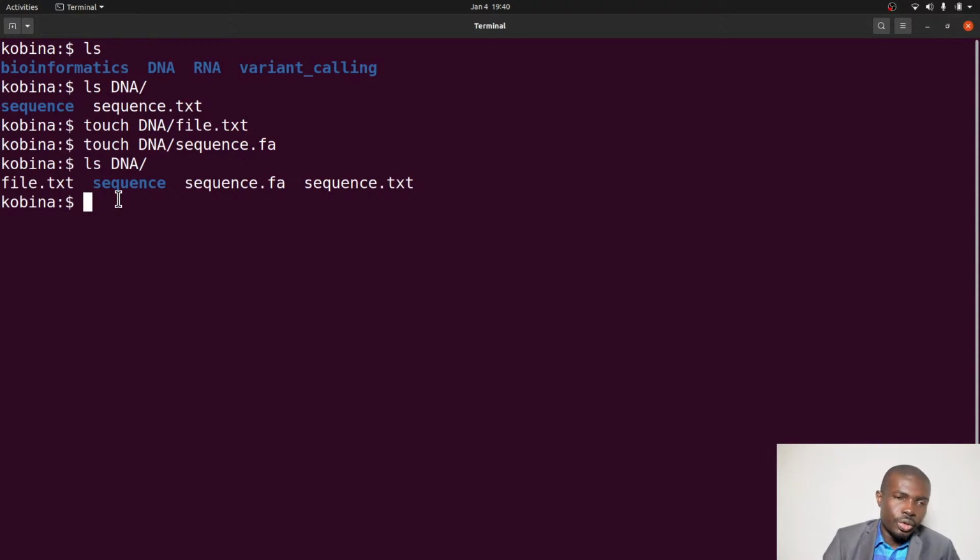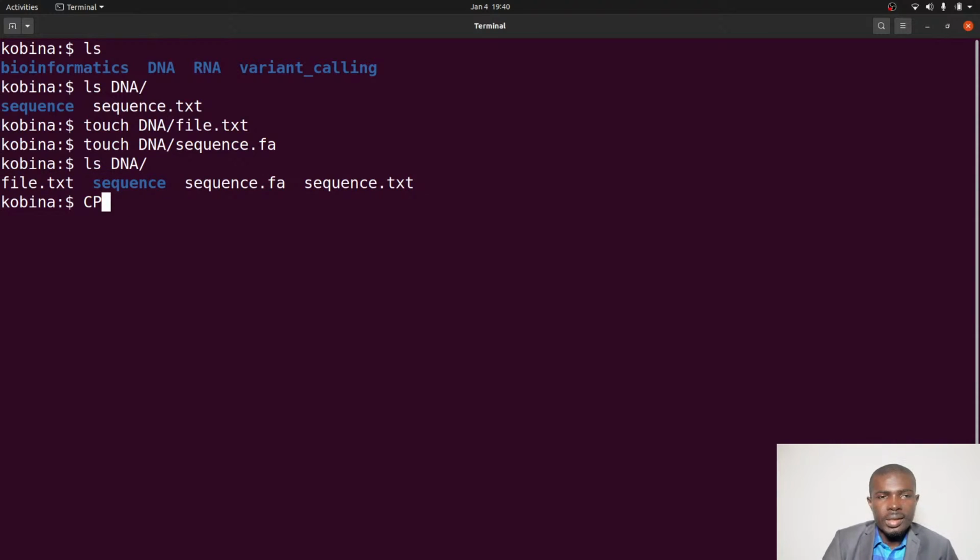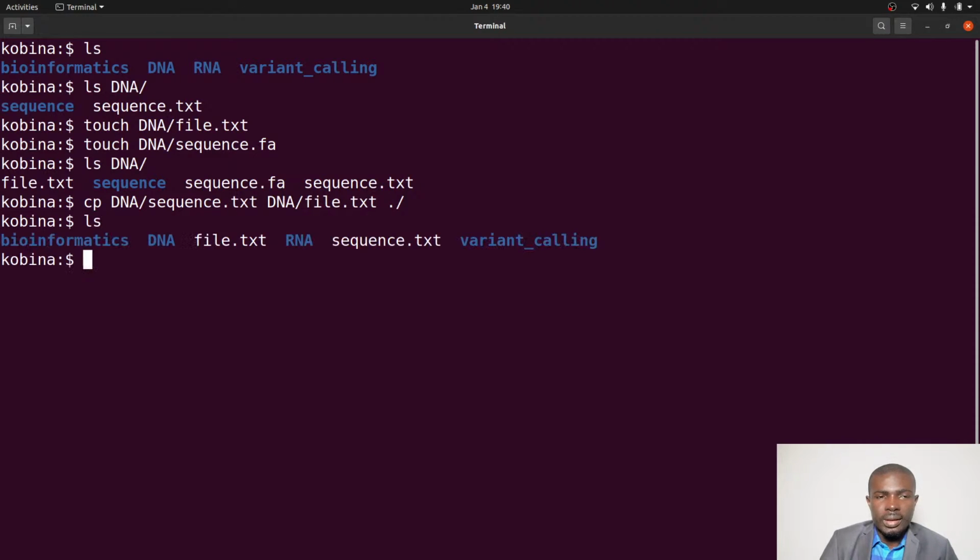Now if let's say I want to copy some files, let's say I want to copy just this and this, then of course you can do it this way. You can say cp DNA/sequence.txt DNA/file.txt, and then you specify the destination. Let's say ./ to copy to our current directory. That is possible.